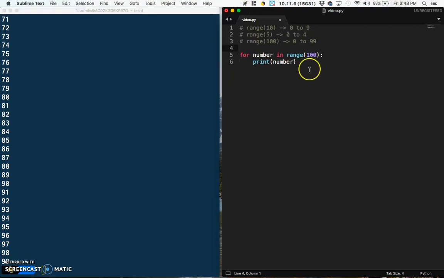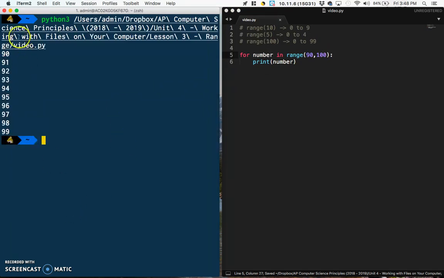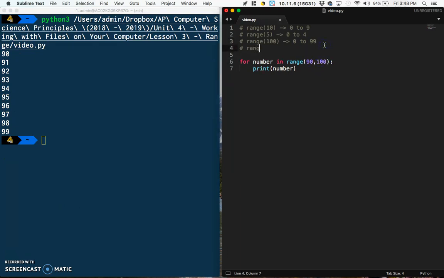There are some ways you can modify the range function. If instead of starting at 0, you want to start at 90, you can give it two numbers, and then it will start at 90 inclusive and go up to 100 without including it. Let's see how this looks. So that goes from 90 to 99, not including 100. Let me put that in a comment: range 90, 100 gives 90 to 99, including 99, but not including 100.